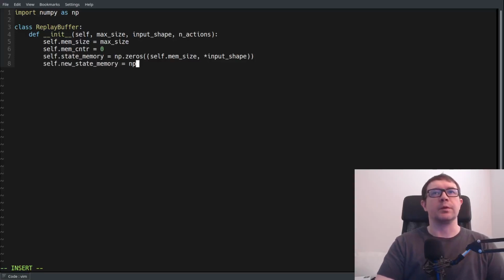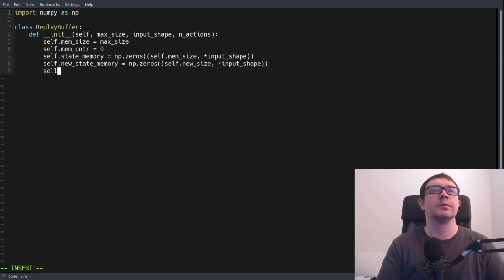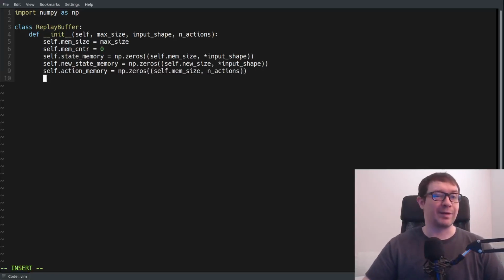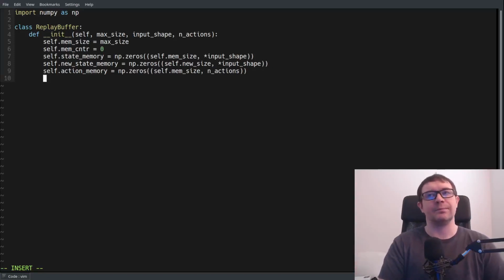We need the new state memory as well. Those are the new states that the agent sees as a consequence of the actions it takes in the environment. We need the action memory, and that is in shape mem size by number of actions. Keep in mind, number of actions means number of components to the action. Since these are continuous actions, they will have components along some dimension in action space. It's not an actual number of discrete actions. It's a little bit misaptly named.